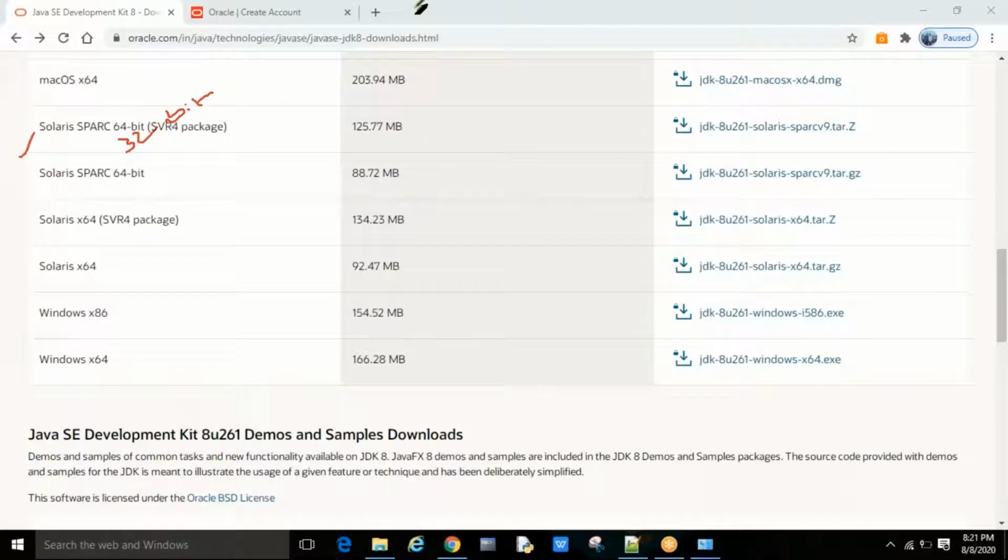Let me scroll down a bit, one minute. This is for Windows 32-bit. This is anyway 64-bit, it is already mentioned. Whatever bit you have, either 32-bit or 64-bit, you can select here.